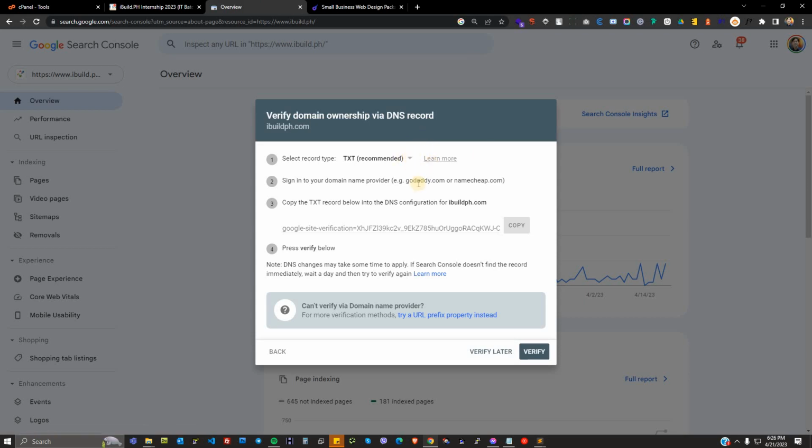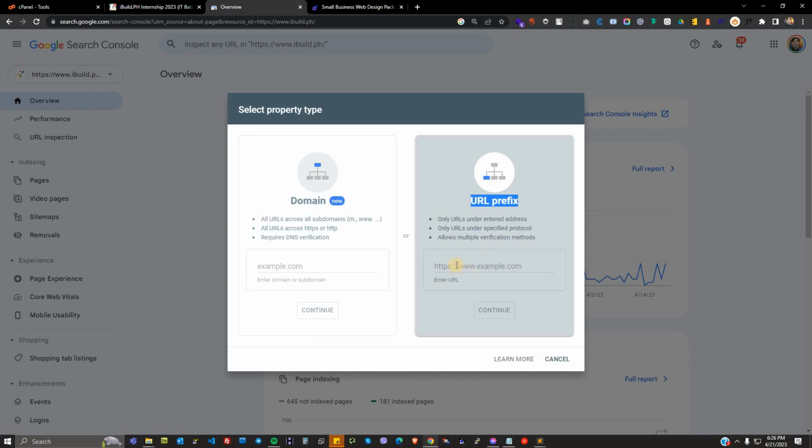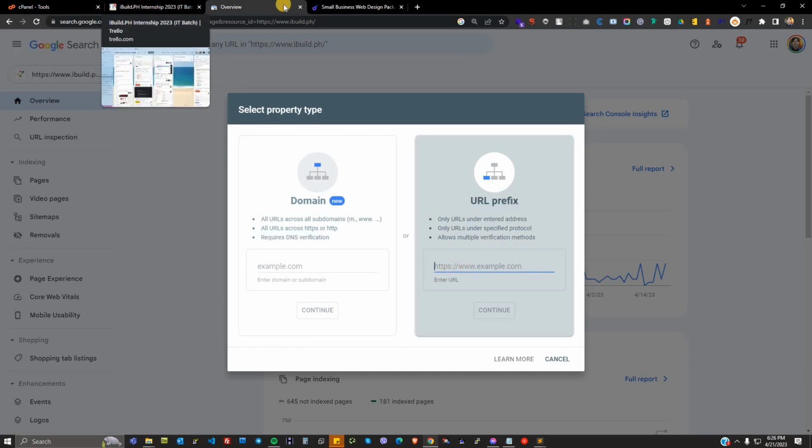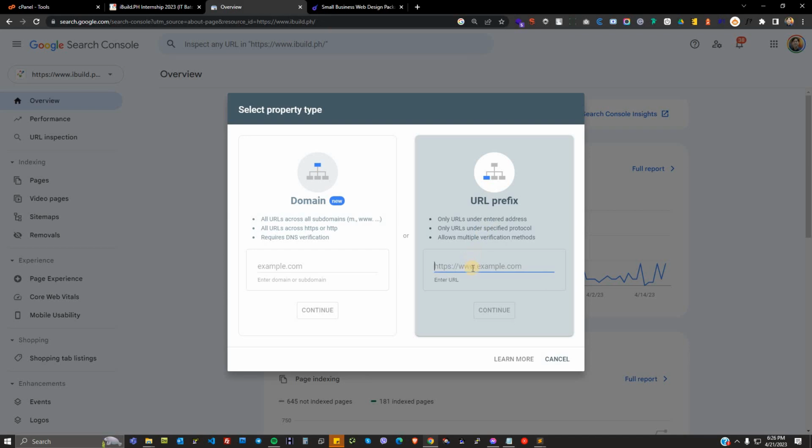Okay, so with this, what's the difference between entering domain and URL prefix? With URL prefix, instead of the domain, you will have to enter this time not just the domain, but including the HTTPS. We call that the prefix. Whether with or without www, you'll have to enter the entire URL prefix.